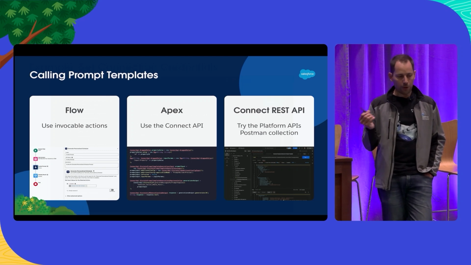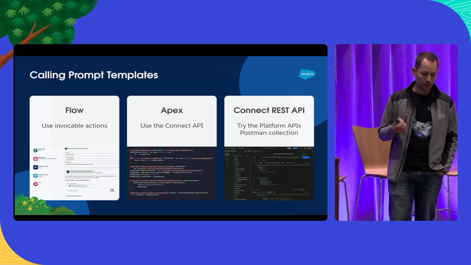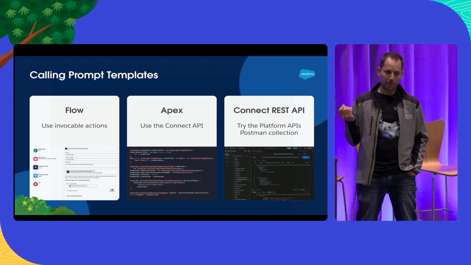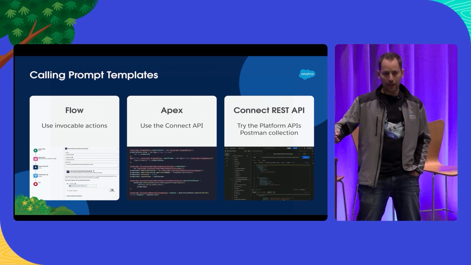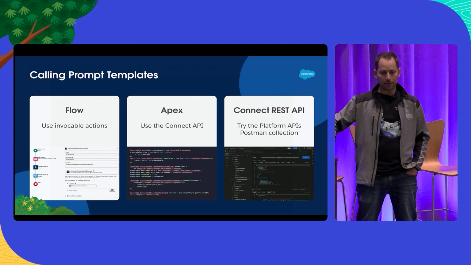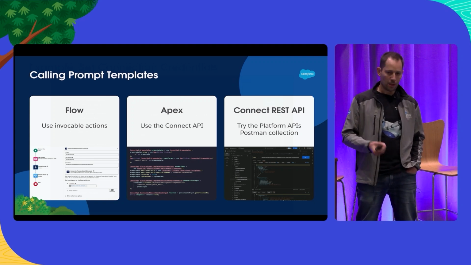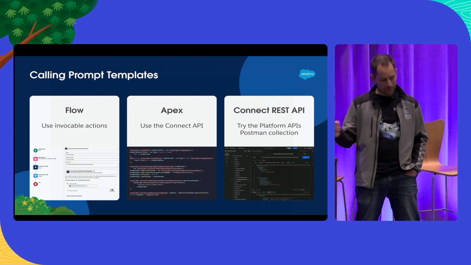And finally, the third option to call those prompt templates is to use the Salesforce platform APIs. And here I shared another example, but it's part of our Postman resources. You can call the Connect API for the platform APIs to run those prompts programmatically. So if you have, for example, a third-party integration, you can call those prompts from outside of the platform and run them.